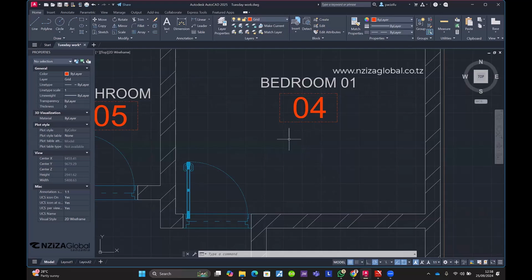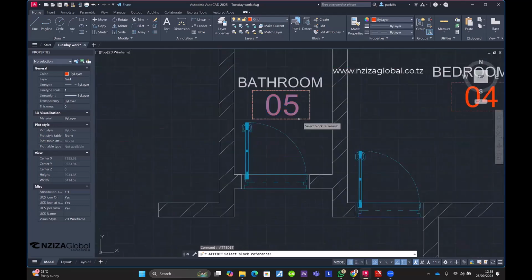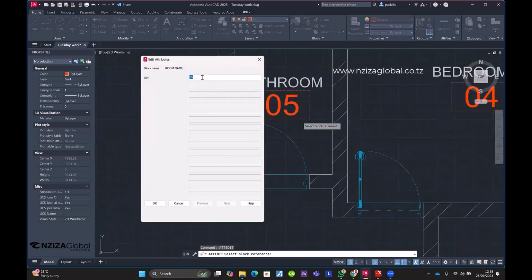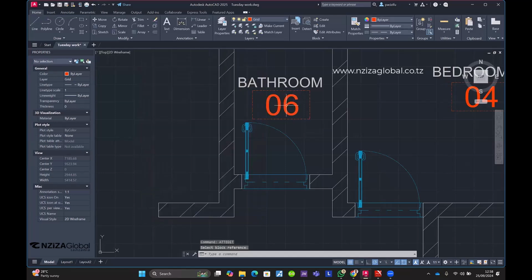So we need to type ATTEDIT for ED. Now we will find the attribute edit, then enter. You click on one attribute that you need to change, the one tag. So our tag, let's change our tag to 06. Then OK. Then we have the changed tag there.